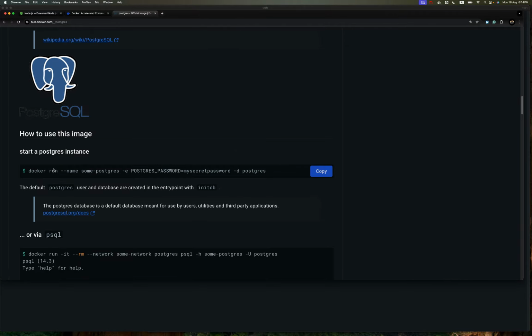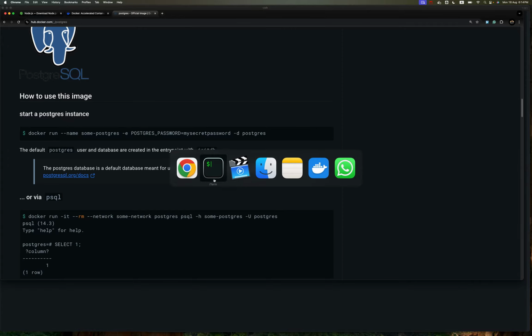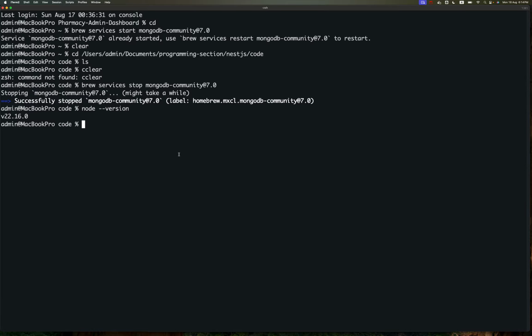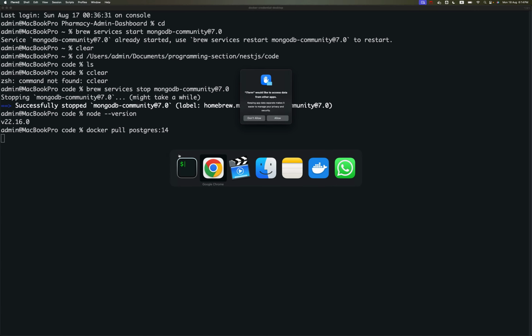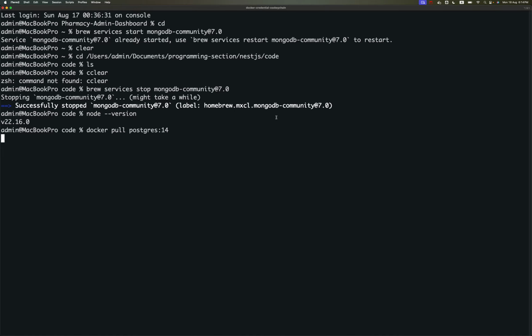To start the Postgres instance, you need this command. Let's say I'm going to teach you how you can pull the Postgres image. You need docker pull. Open your terminal and execute this command, docker pull. Let's provide the tag, which is the version, which is 14. I have installed Postgres 14 on my machine.